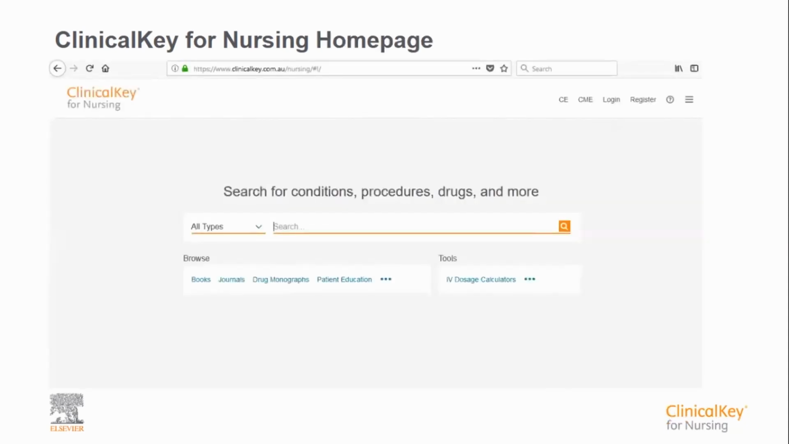To access ClinicalKey for Nursing, go to www.clinicalkey.com.au/nursing directly from your browser. This will open the ClinicalKey for Nursing homepage, which is divided into two main sections. There is a search bar and underneath a browse menu. News, updates, and other information appears below these sections. On the top right is a menu bar to sign in or create a personal account.